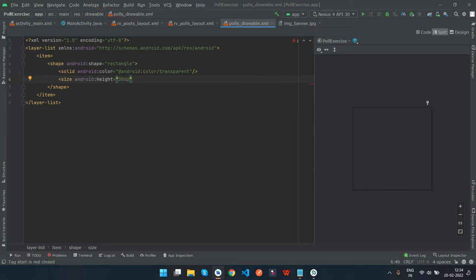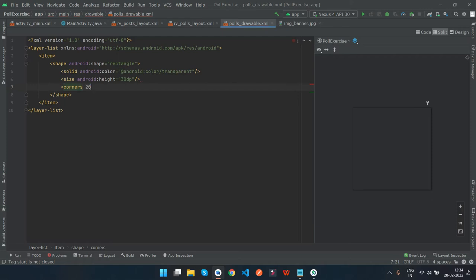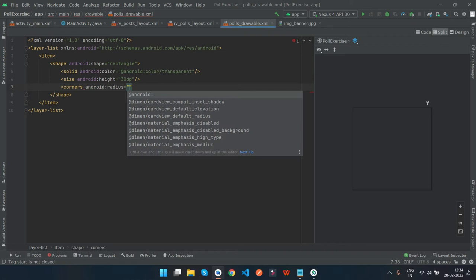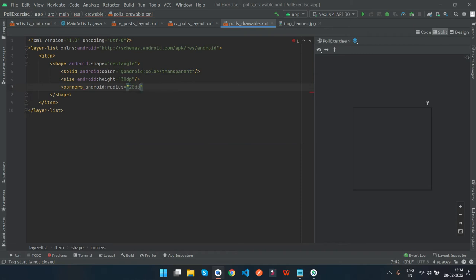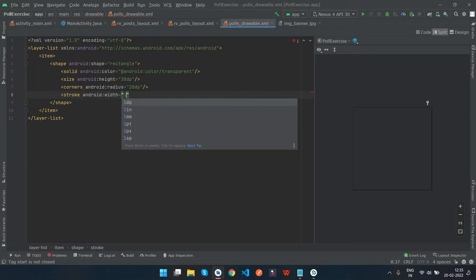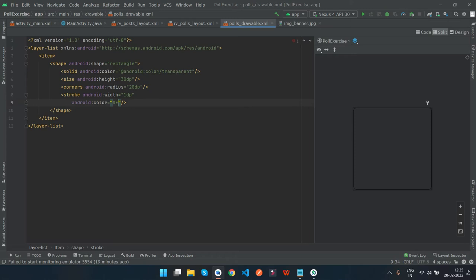Corners will be, let me give you, it's 20. Yeah, I'm gonna change something, so I'm giving it 20 dp. Okay, that's fine. Now stroke will be width 1 dp. Okay, now color. So hash e0 e0 e0. Okay, that's fine, that's good.